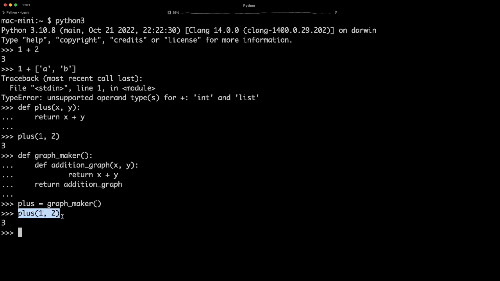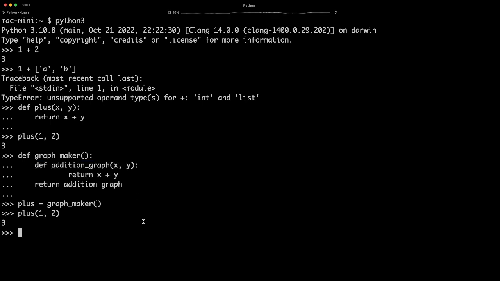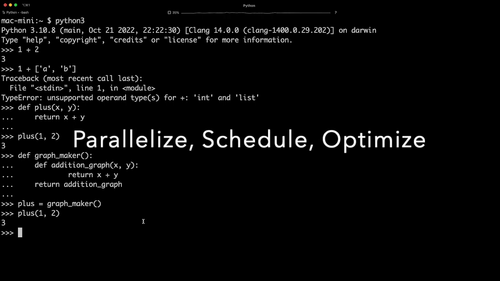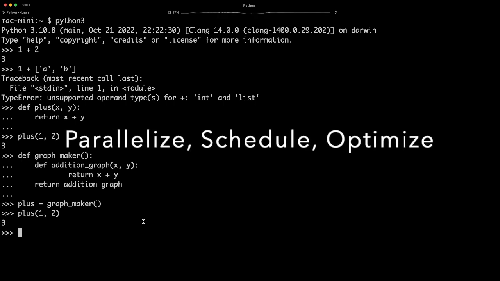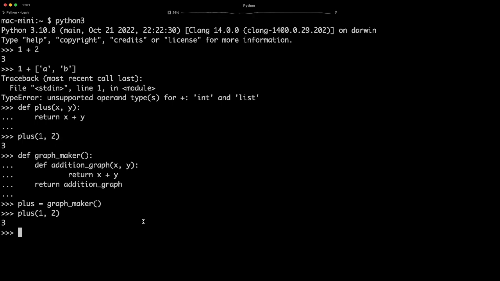You may be asking yourself why. In this analogy, the graph is nothing but a single Python function named addition graph. But TensorFlow could be used to compose an arbitrarily large and complex computation. Once it knew all the computations that were planned, TensorFlow could parallelize, schedule, and otherwise optimize them for fast execution on specialized hardware. There was really nothing better at the time.